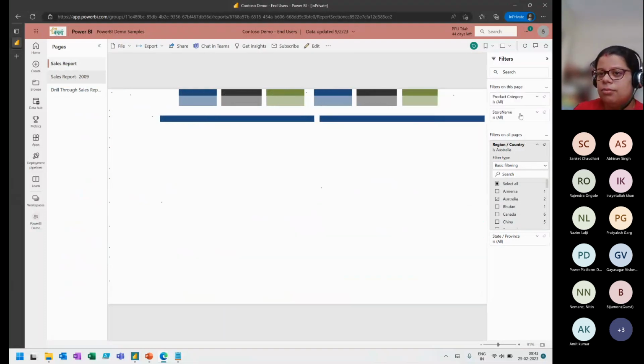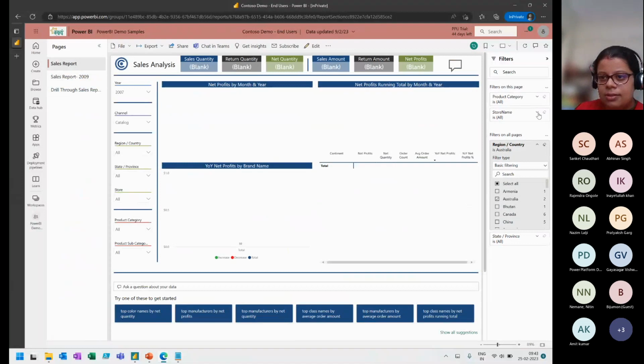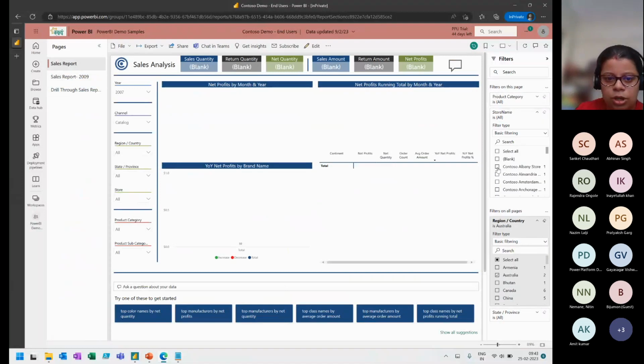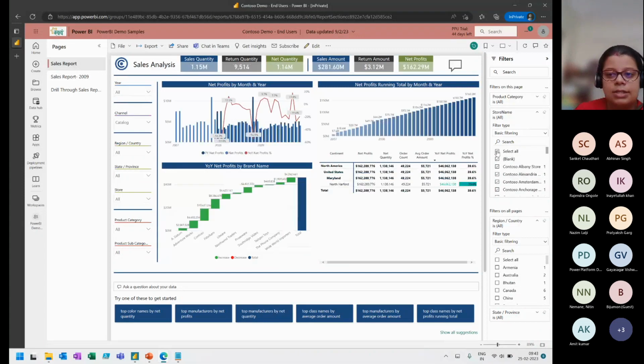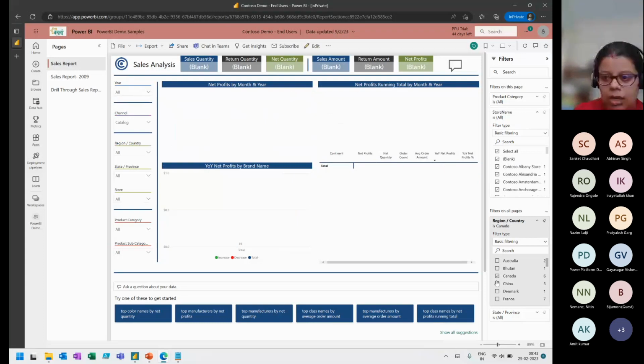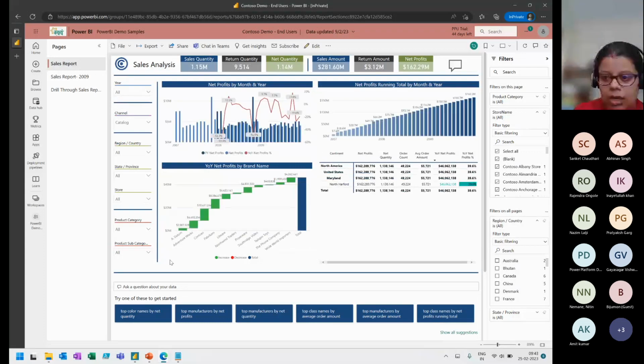If I just filter for this page, suppose store name as Contoso. I think there's no data here, isn't it? Yeah. So I'll just put it for Contoso, and there is no data for 27. Let's put up 2019. So there might not be some data for other provinces. Let me check for Canada, maybe. No data. I don't know what data is there for other countries.